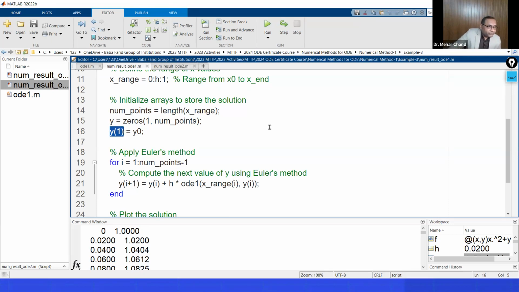Okay. Now we want to apply the Euler method, and here you can see for i equal to 1, 2, up to num point minus 1. Okay, num points. So how many points are there? We are getting it from this place. So we have to choose that place minus 1, because the number of steps will be one less.